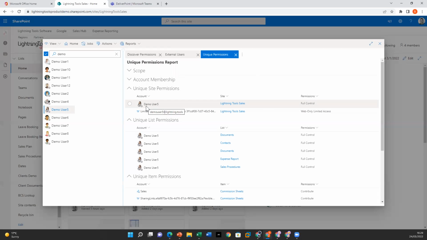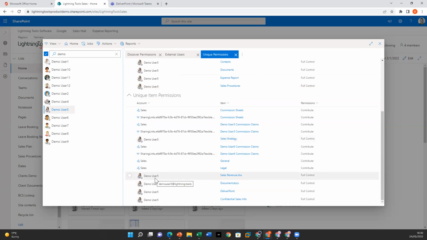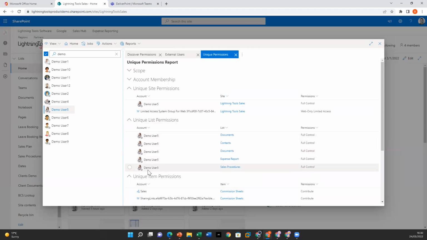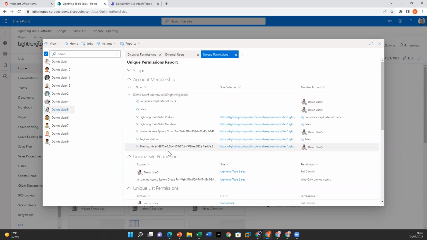And so we're reporting on demo user 5. You can see in here, everything that we're looking at is to do with demo user 5. I can see all of the unique permissions that they have granted to them. Some of them are directly, again, not through a group. And then we also have some permissions that are through groups that the user happens to be a member of. And so we get that at the list level, the site level, and then further on up, we can also see the account membership. So we can tell which SharePoint groups or Microsoft 365 groups or AD security groups this user happens to be a member of.